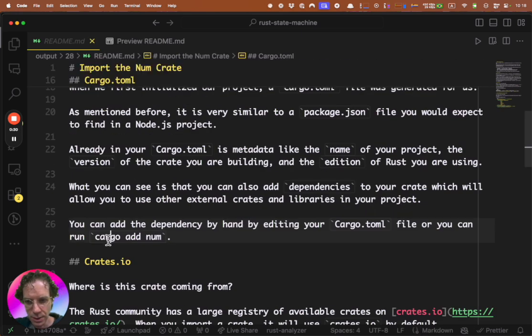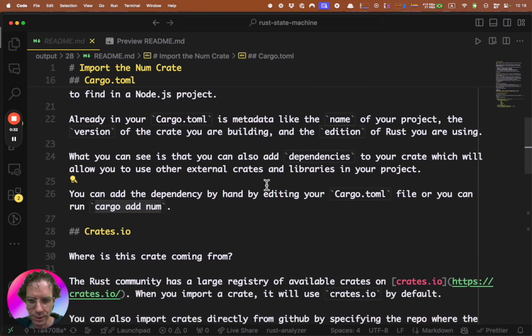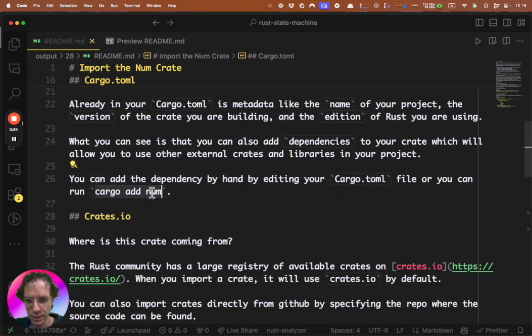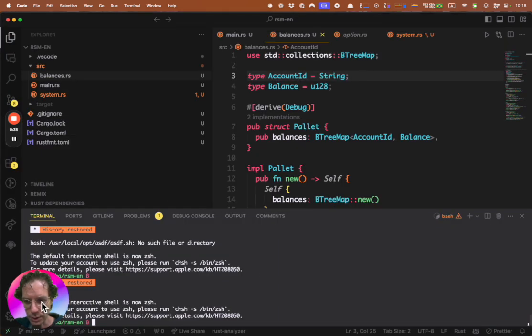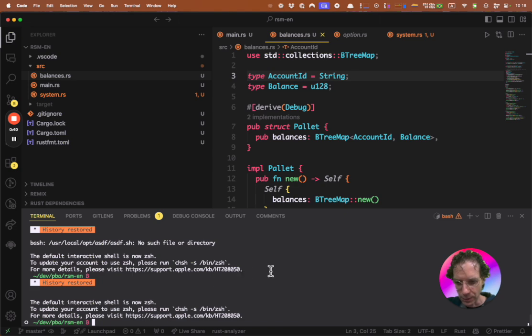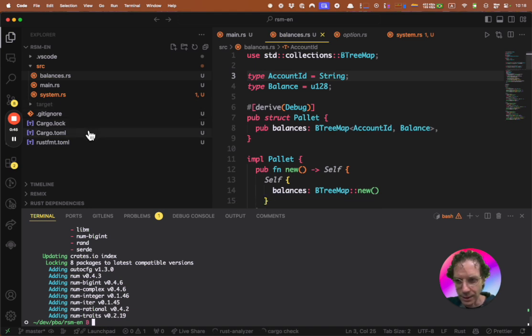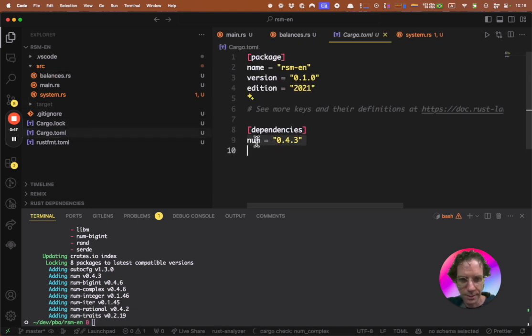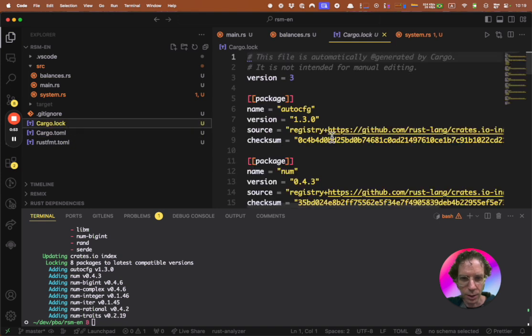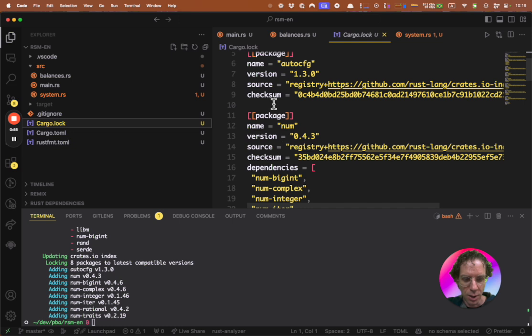So the idea here is to use this library in our project, and the way you do this is just running cargo add num. So if I go to my project here, when I run cargo add num, it will automatically change and add this dependency here in the cargo toml file, and the cargo lock already has all these dependencies. So this is a very simple step.